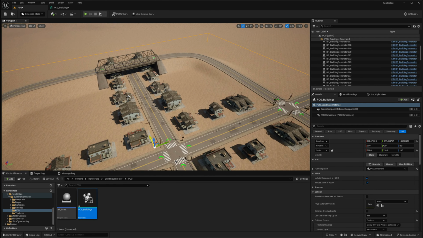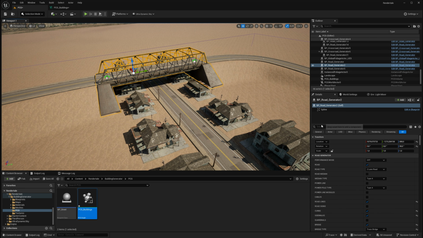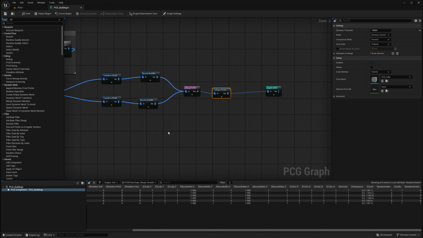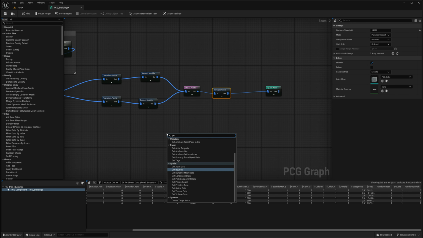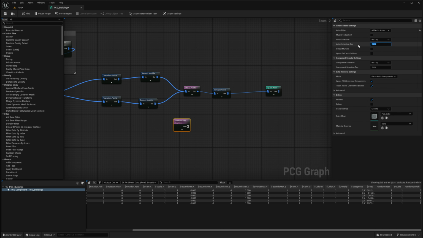To address the issue of buildings spawning under bridges, begin by tagging the bridge structures in your scene. Assign a tag such as bridge to these elements so that your PCG system can identify them and prevent overlapping. In the PCG graph, add a getActors data node and set its actor filter to all world actors, then specify the bridge tag to target only those structures. If you have multiple bridges, enable multiple selection to cover all relevant actors.